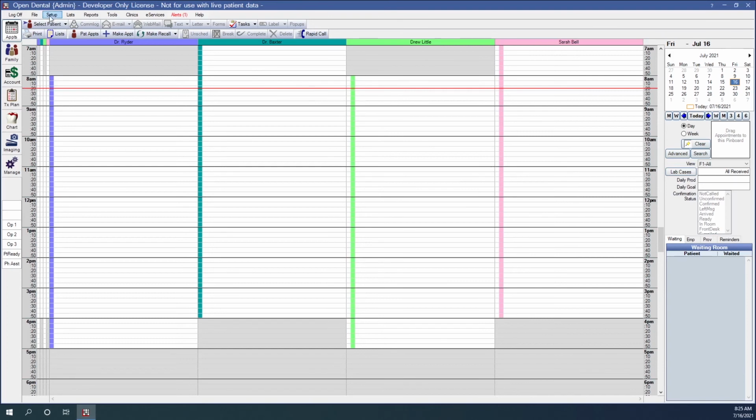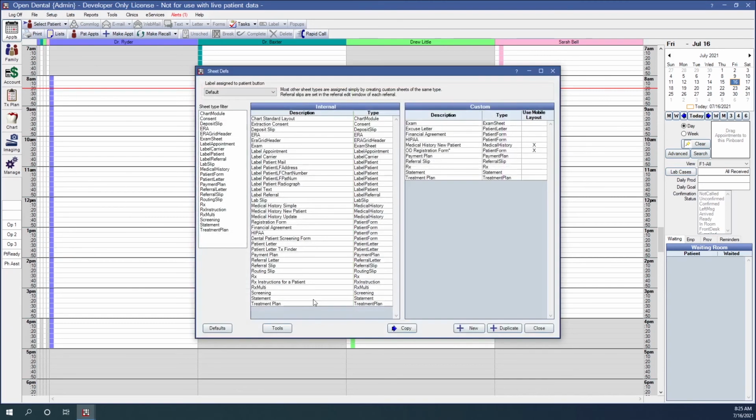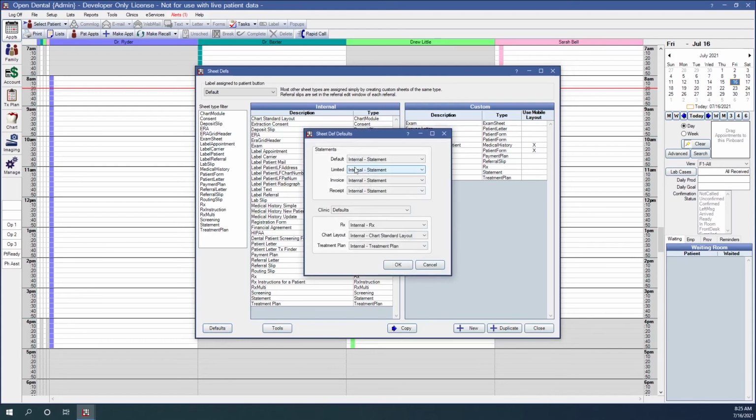A few other adjustments that need to be made for certain sheet types to work are going to be under the defaults down here in the lower left corner of this page. If you want to make different statements based off of the statement type, you can select which one's going to be used for each different statement type. Additionally, if you want to enable custom prescriptions, you have to enable them here, which one you want to use. Otherwise, it's going to use the default internal one.